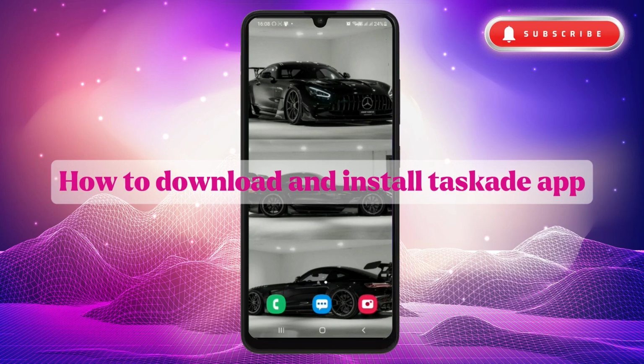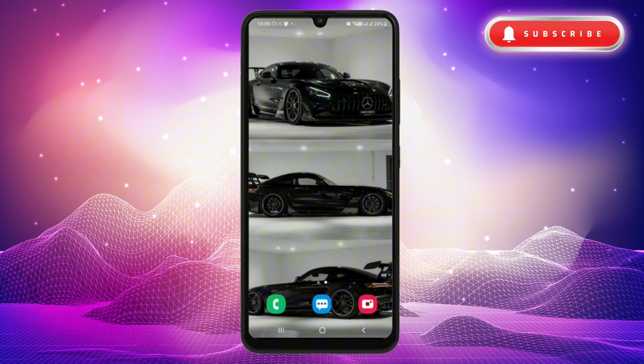How to download and install Taskade app. Hello everyone, welcome back to the channel. Today in this video, I will guide you on how you can download and install the Taskade app.